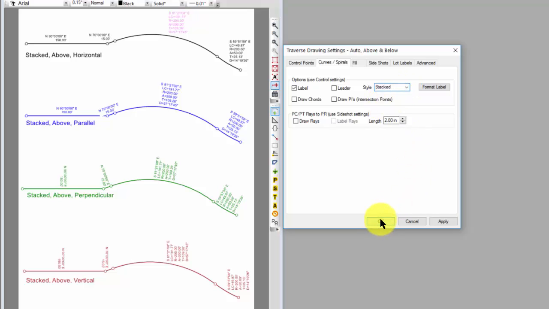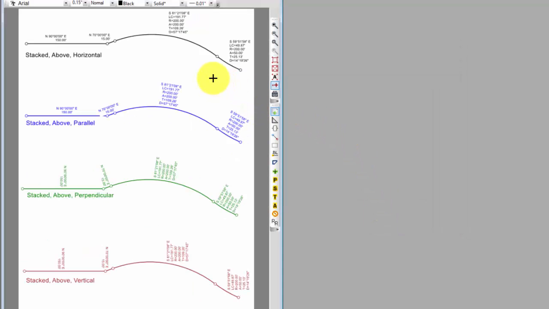So Traverse PC then says, I'm going to draw that label, in this case above the line. I could put all of these stacked labels below, inside or outside, it doesn't matter. I've just chosen above here. But Traverse PC is going to put them above the line and stack them.